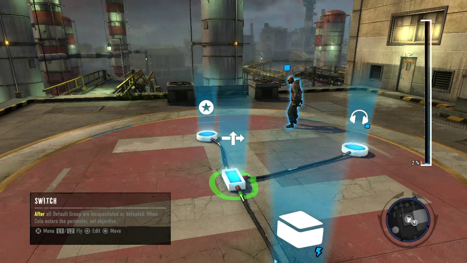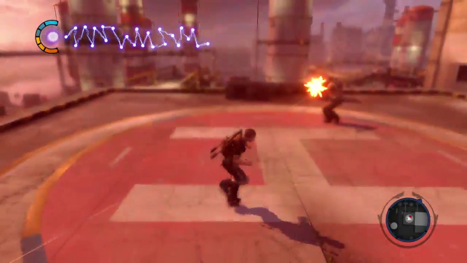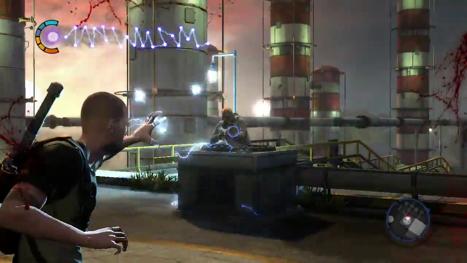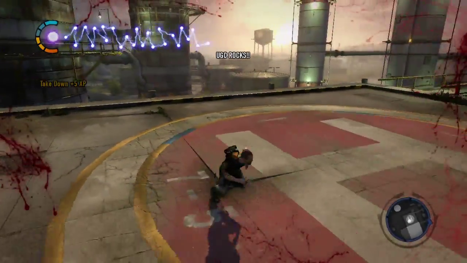Now let's see how it works. As you can see, Cole runs through the volume, but nothing happens. However, after we defeat the militia and pass back through the volume, the objective appears.